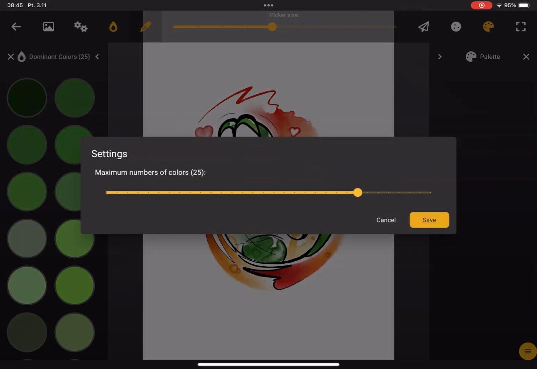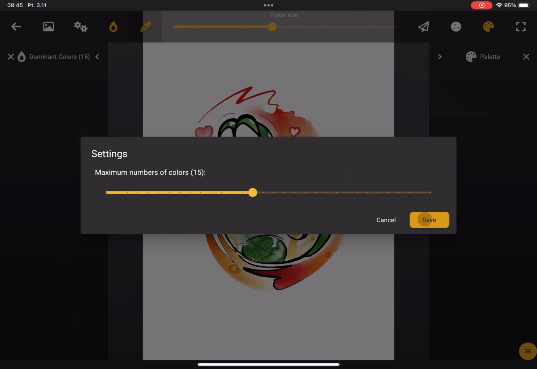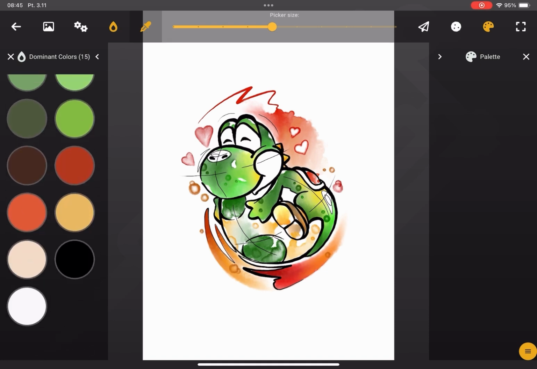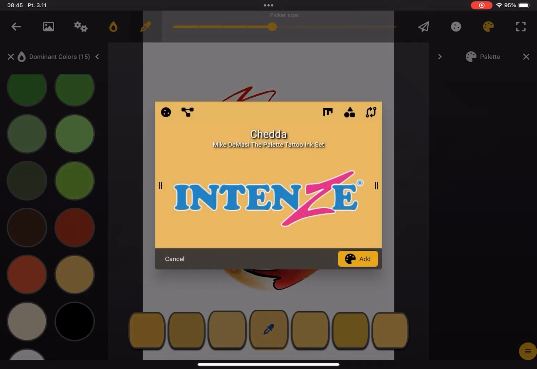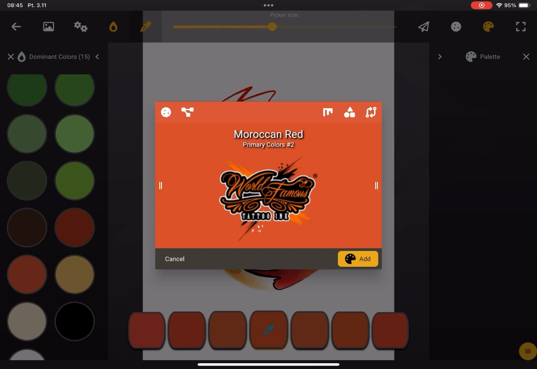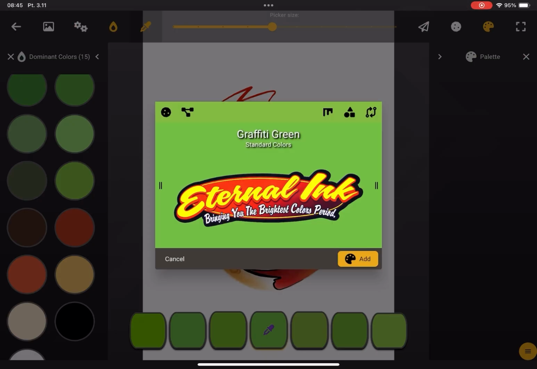And you can even choose the amount of colors that you want to use. For example, someone has 100 colors in their studio, and other beginners, for example, have only 20. So you can choose how many colors you want to use.